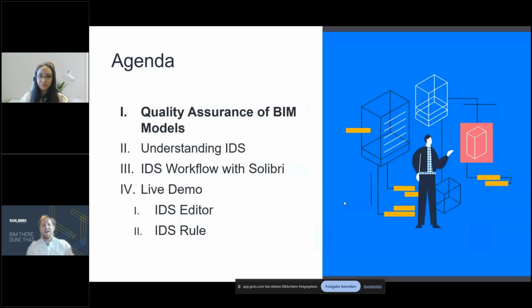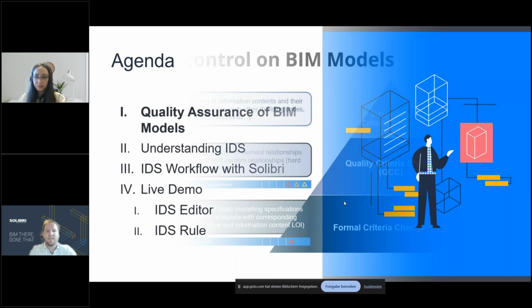Yes. Okay, I will jump back quickly to the agenda. Because the time is running, let's have an overview of the presentation agenda. I'll quickly jump into the topic of quality assurance of BIM models and give you an understanding of what IDS is and how the IDS workflow looks with Solibri, before I do some live demo of the IDS editor and also how you can check the IDS file that you have created with the IDS editor.